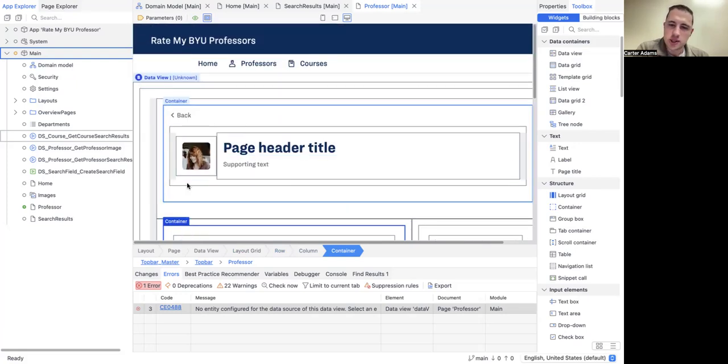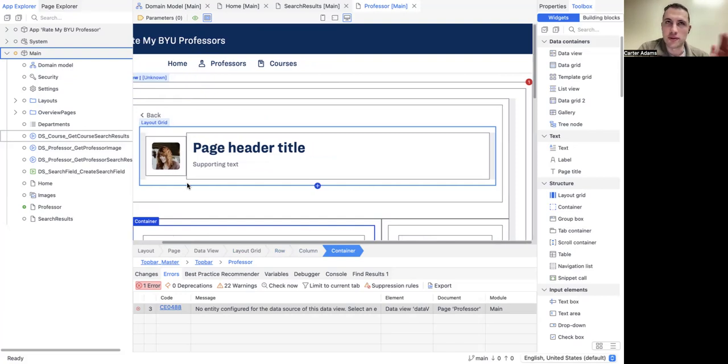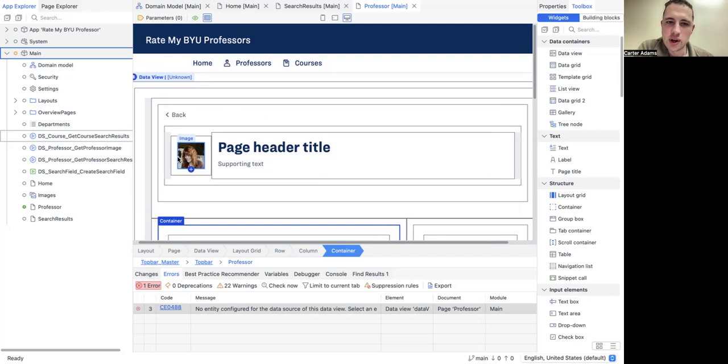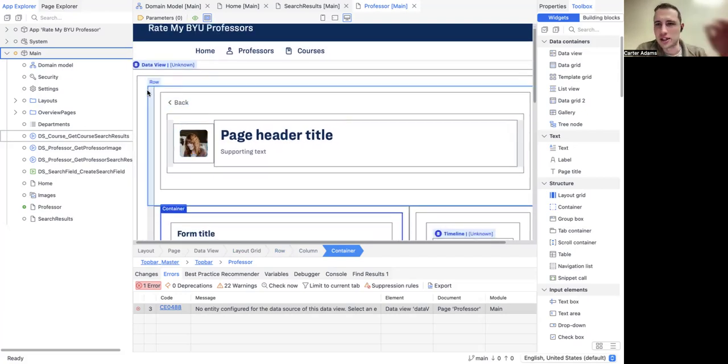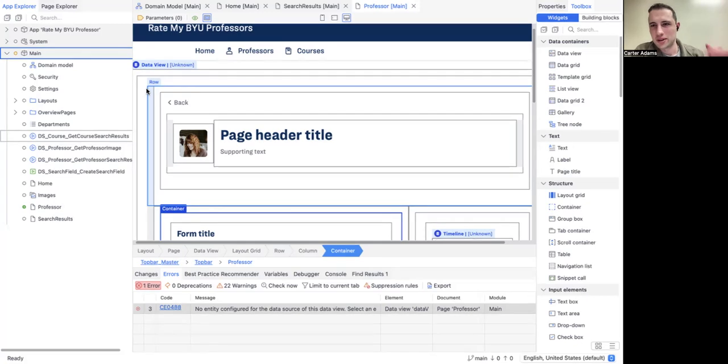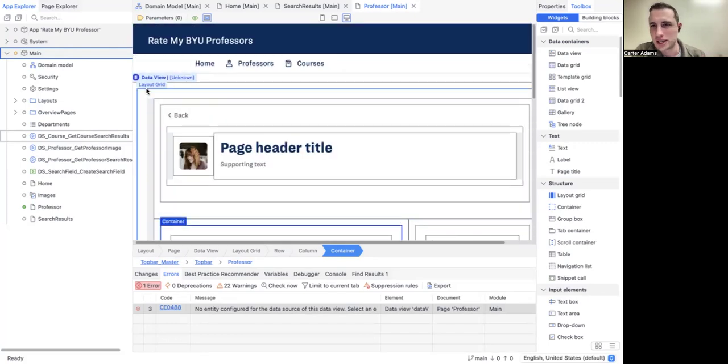Okay, so this page is going to contain our professor search results. So what types of things are we going to want it to display? Well, let's just methodically go through each of these different layers and see what we need to configure, because there's a lot going on here and we'll probably need to put in a lot of work to get it working, but I know we can do it.